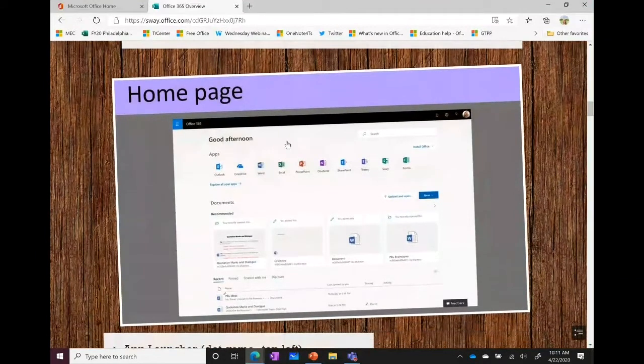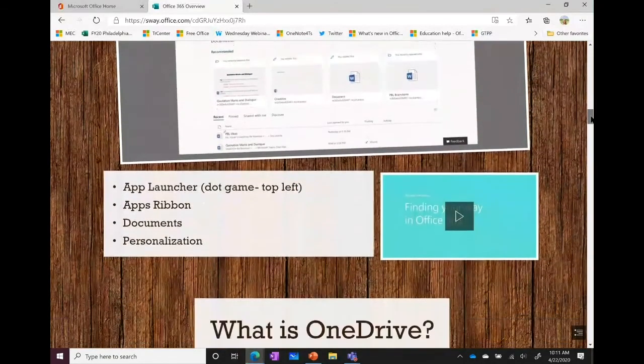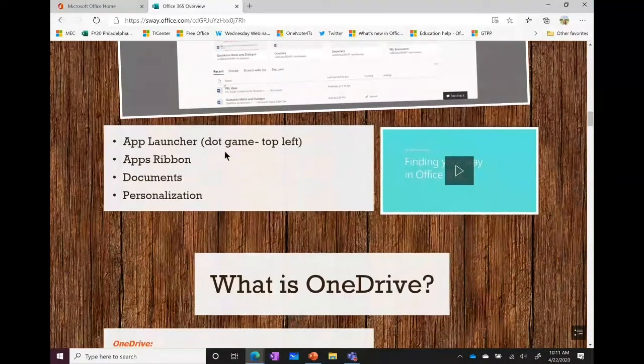Like I mentioned, that is going to be your homepage. It is where all of your Office 365 applications live. You'll also see your app launcher, which I'll talk about in just a second, your apps ribbon, your documents, your personalization. That's housed within that homepage.